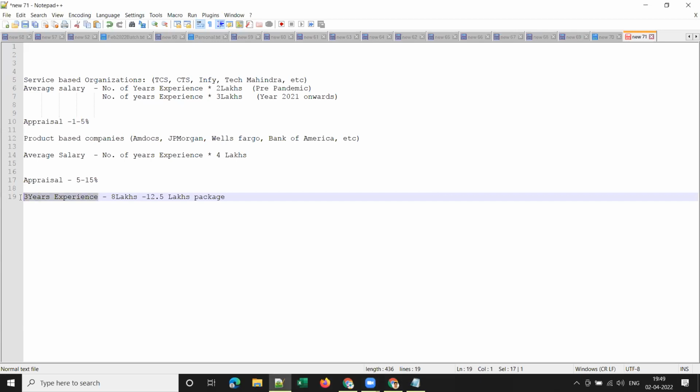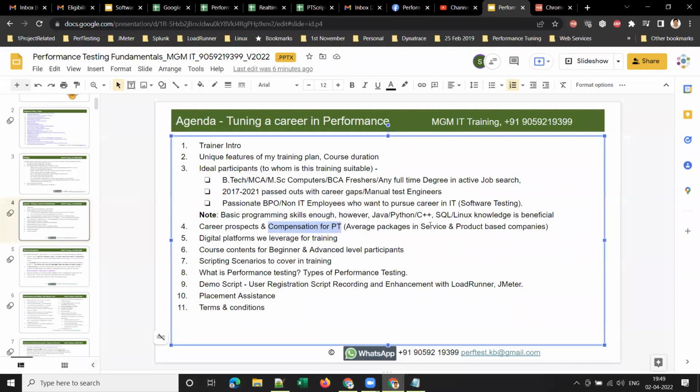So for 3 years of experience, these are the packages that my students got. So you can say that the average package is 10 lakhs, with the minimum being 8 lakhs and the max being 12.5 lakhs. Can I say the average package that my students got is 10 lakhs? Right? So this is about the package that you can expect in service and product-based companies.